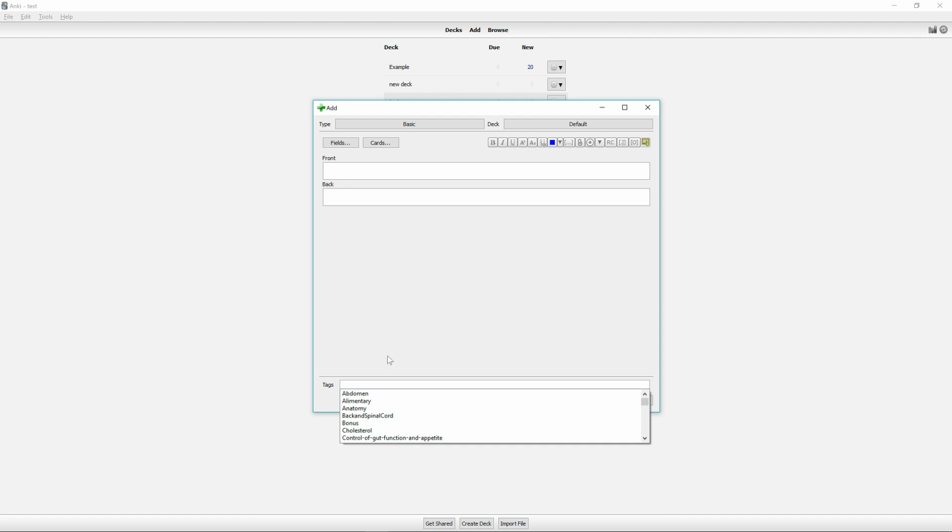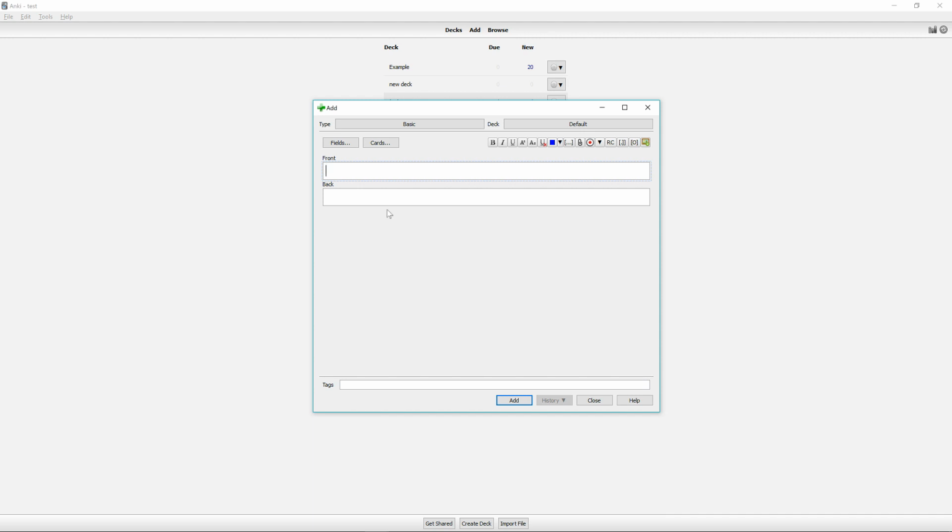At the bottom you have tags. This is what I primarily use to organize your flashcards, so you can pinch and pull at different topics of flashcards that you want at your will, basically. And that's basically how you add a flashcard.